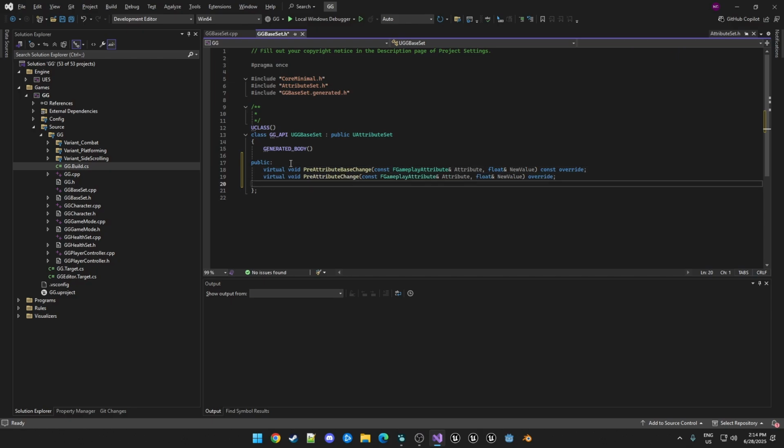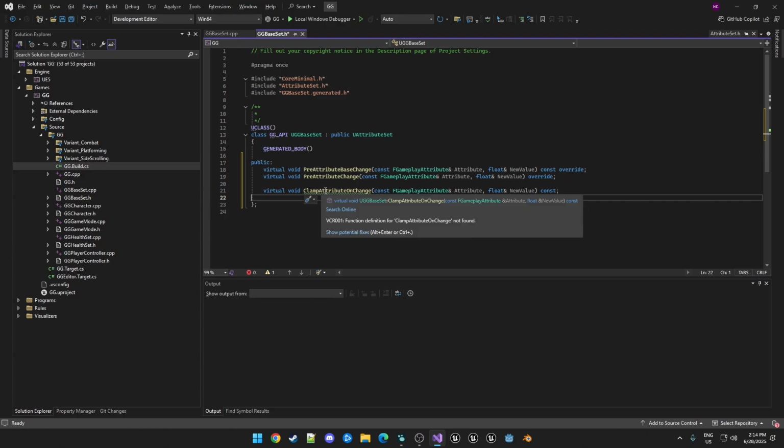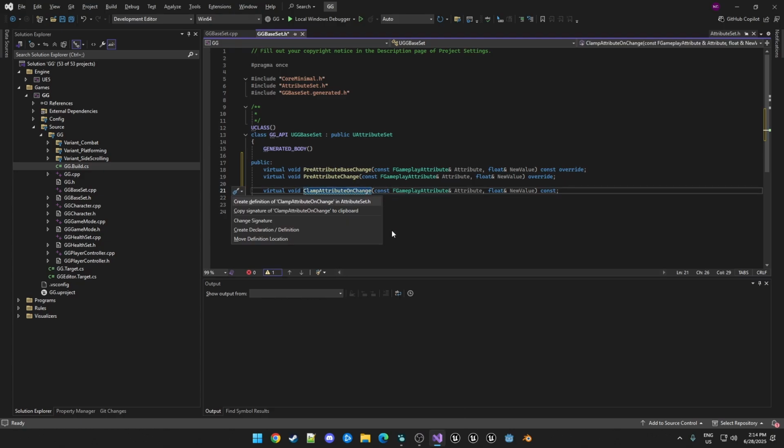And then we also want to create a new function, which will have the same parameters here. We're going to call this one ClampAttributeOnChange. This is not an override, but it is a const. And Visual Studio has been a pain lately. It's not giving me the option, like the green squigglies here, to just create those functions. But we can create this one. And unfortunately, it's popping up another Visual Studio quirk, in that it's trying to add it to the wrong file.